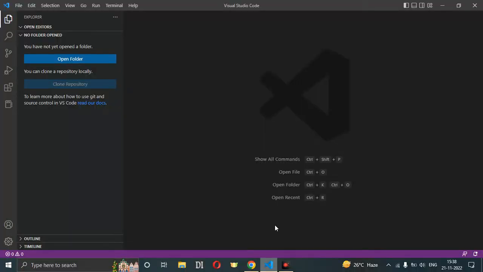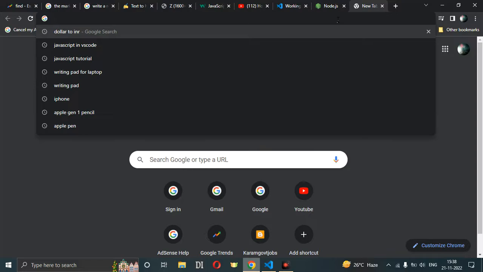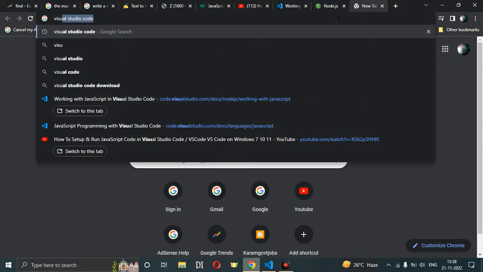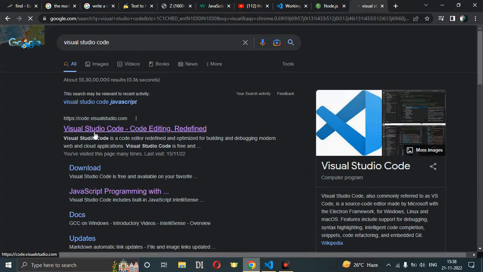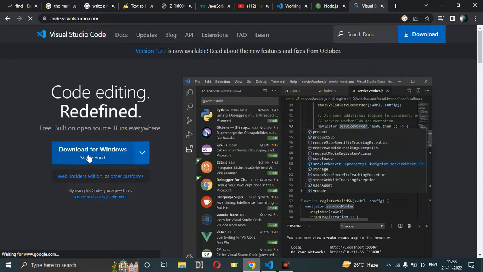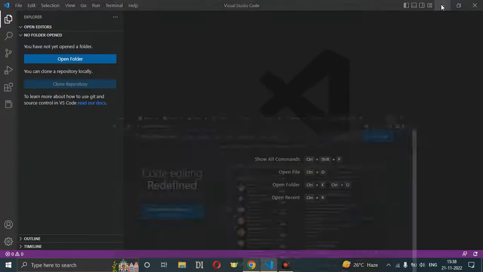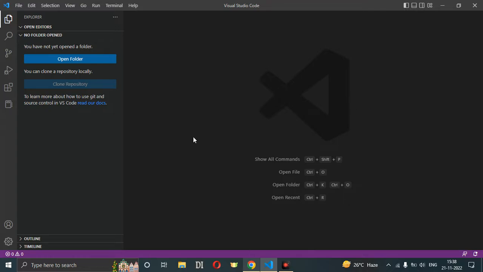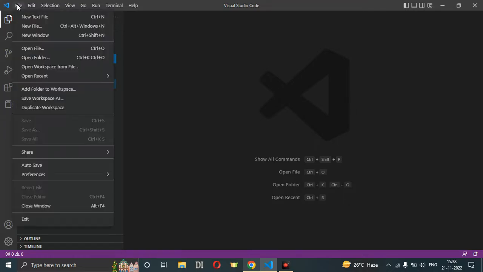If you didn't install it, you can search for Visual Studio Code and go to this page. I'll give you this link, and just click on the download button to install it for Windows. Once it is installed, now what you have to do is create a file.